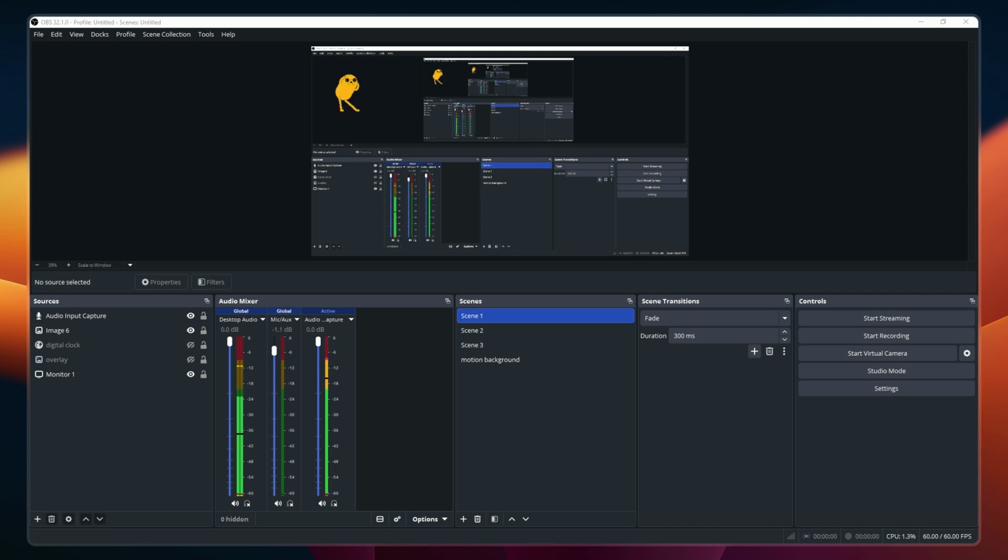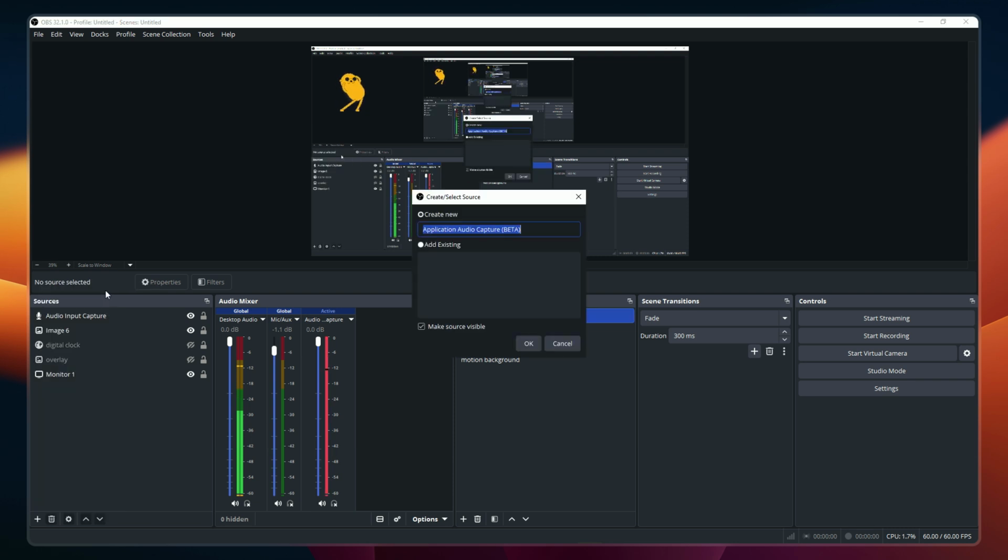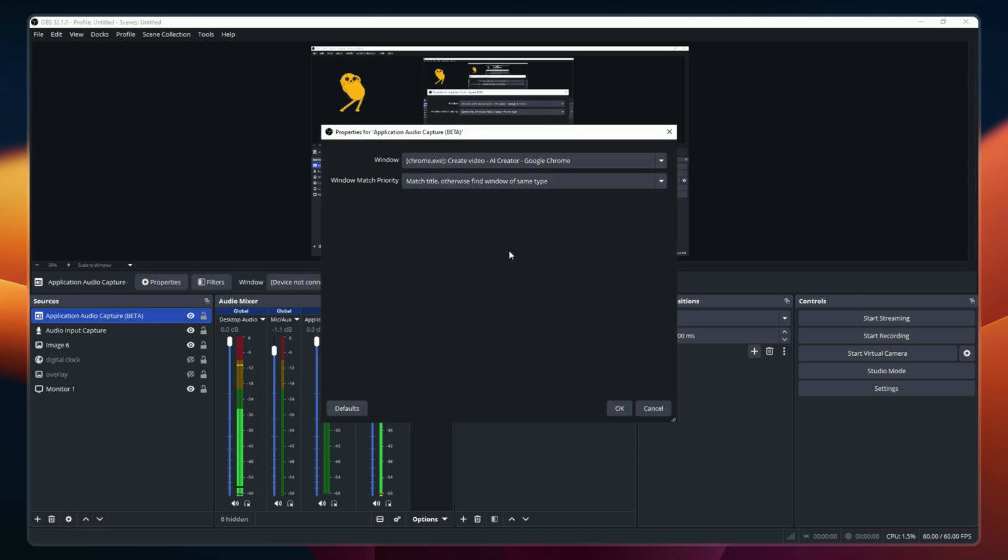Click the plus icon to add a new source, and from the menu that appears, select Application Audio Capture Beta. This feature is specifically designed to capture audio from individual applications, which is exactly what you need for isolating your Twitch alert sounds. After selecting it, click OK to proceed. A Properties window will now appear on your screen.